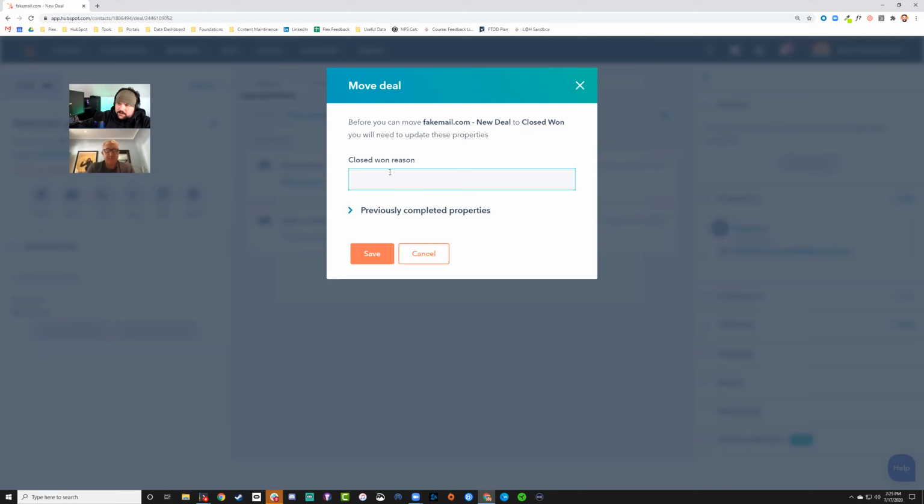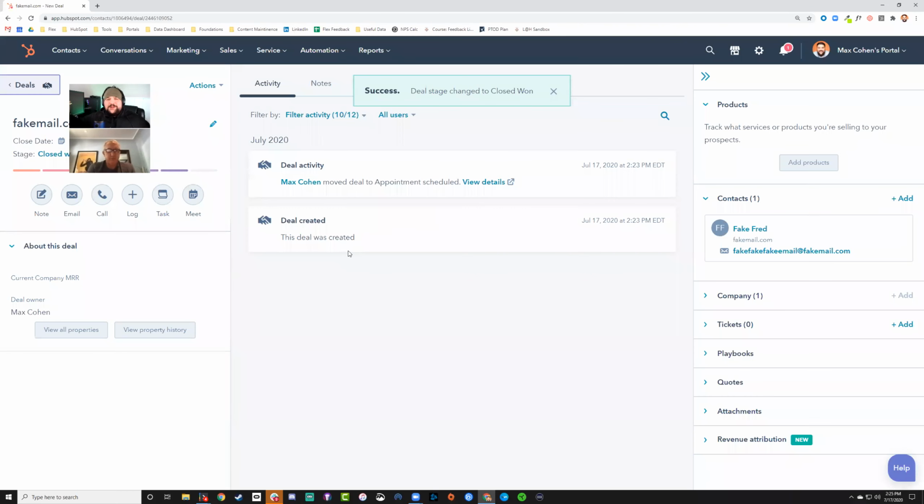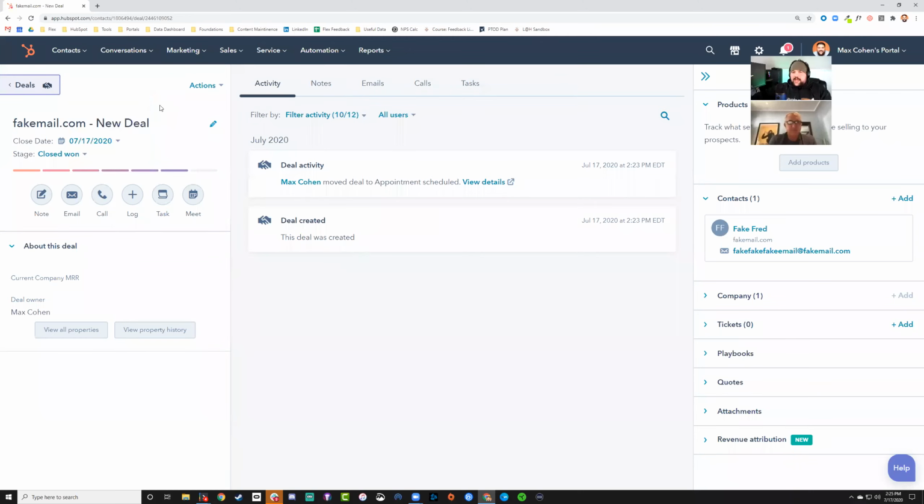So close one reason is just the default, but I'm going to go ahead and say they bought because he loved the pricing, right? Cool. I'm going to go ahead and hit save. Obviously, you can do something more advanced than that. That's just the basic one. But we've now said, okay, this deal is closed won, which literally means Fake Fred is now a customer.